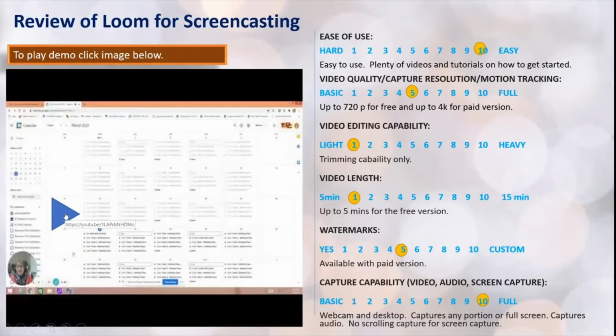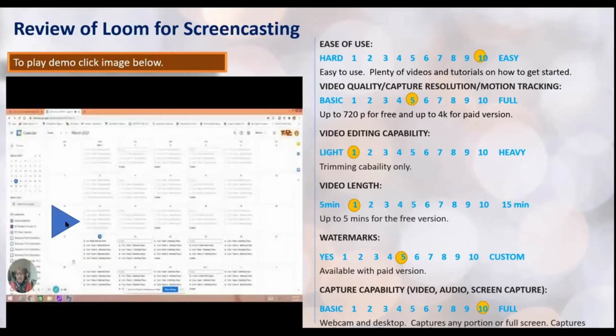We each made a demo video so you could see Loom in action as a comparison in how to set up a Zoom meeting. Let's take a look.